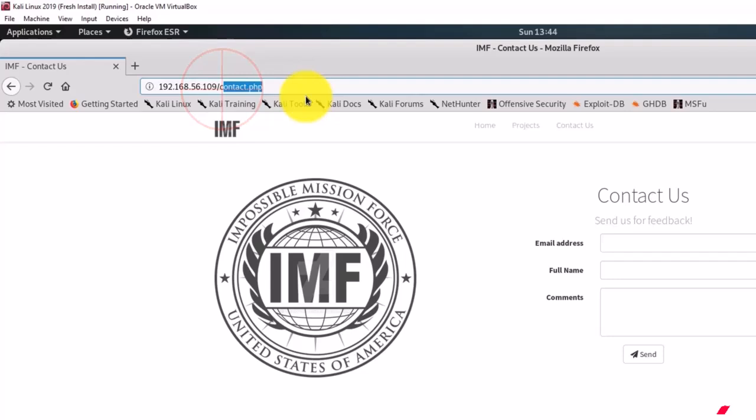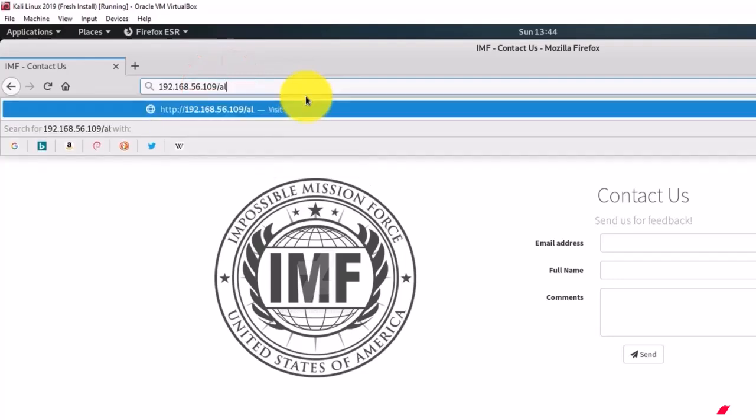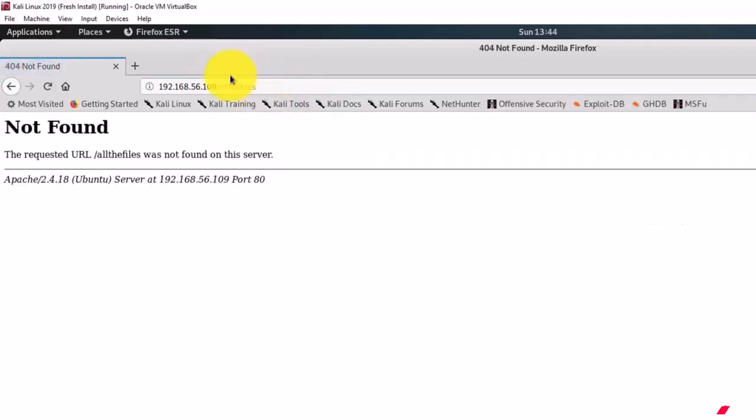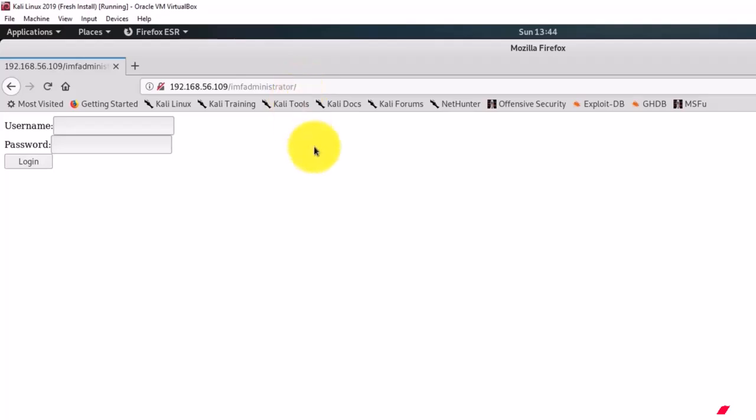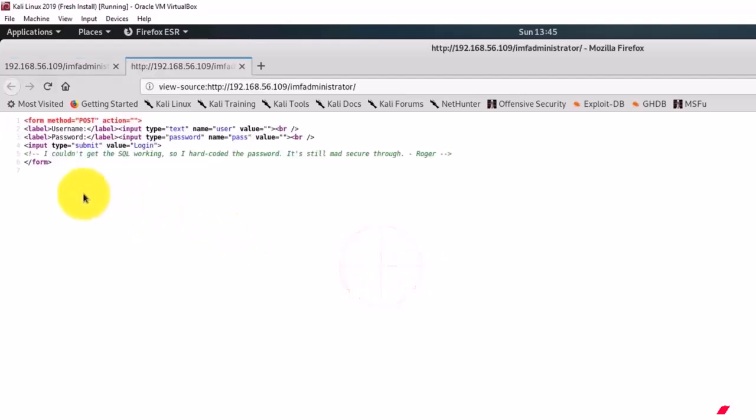Back to Firefox. First, I'm going to try all the files. Okay, that's not a web directory. Now, IMF administrator. Okay, so we get a login page. View the page source, see if there's anything interesting. Okay, we have a comment here. It says, I couldn't get the SQL working, so I hard-coded the password. It's still mad secure though. Okay, so they mentioned SQL. Maybe there's an SQL injection that we could use here. So let's try that out.